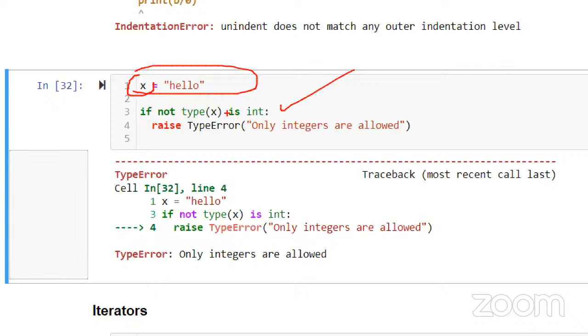So if the type of this variable is not integer, I want to raise a customized error message. Okay, I want to raise a customized error message. So that is called the raise keyword. And the type error, I can customize the type error like this. Generally, you know type errors, right?